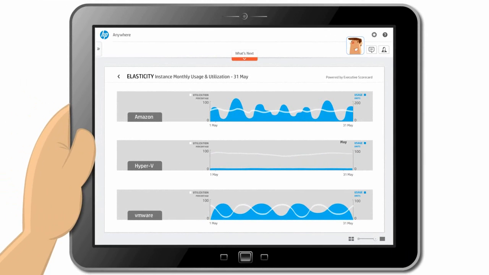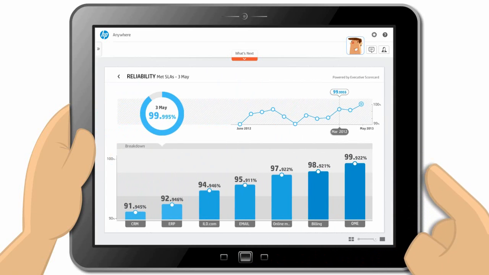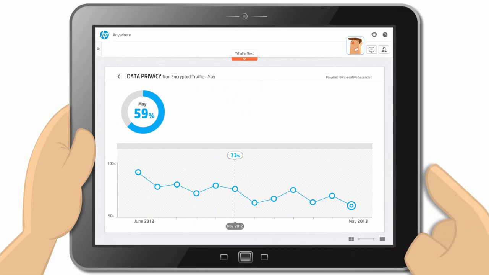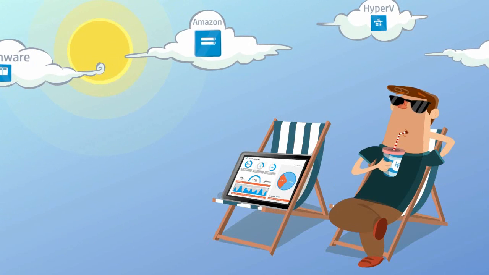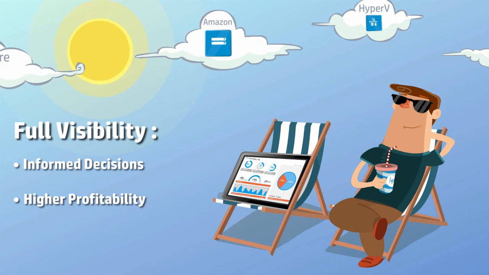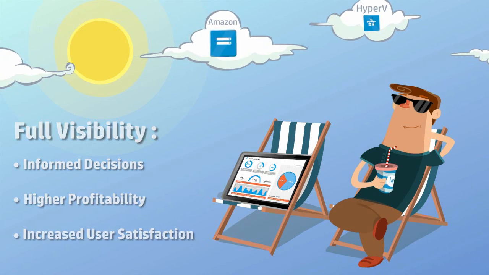But costs are nothing without customer satisfaction. Cloud Analytics allows you to examine your network's reliability, its agility, and its data privacy. HP Cloud Analytics creates full visibility that enables informed decisions, higher profitability, and increased user satisfaction.